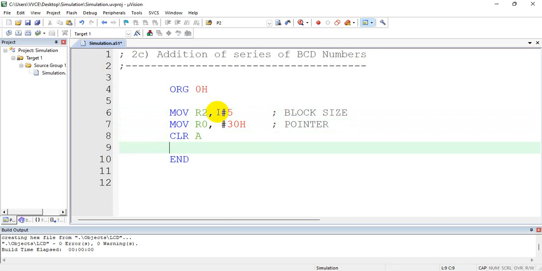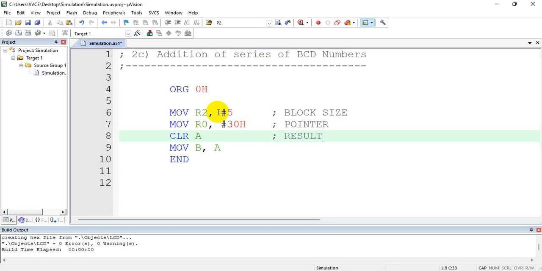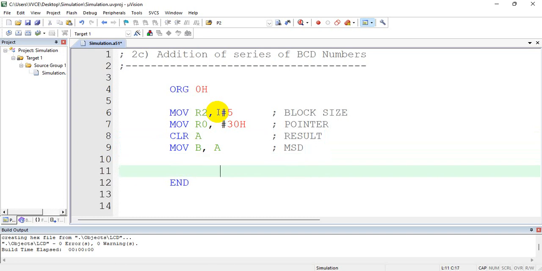and also we shall keep a counter for keeping the carry, right? So we shall have register B, so that also we shall clear: move B comma A, right? So A will contain the result, okay, and B will contain the most significant digit, right? Although by default all the registers are initialized with 0, but still we shall continue the same, right? Then we shall add. So add A comma @R0, right?